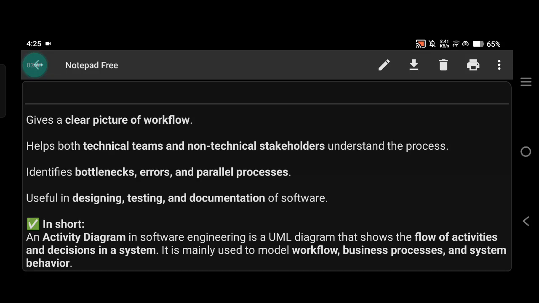So basically, an activity diagram in software engineering is a UML diagram that shows the flow of activities and decisions in a system. It helps us to visualize the process clearly before coding. That's all about the activity diagram.